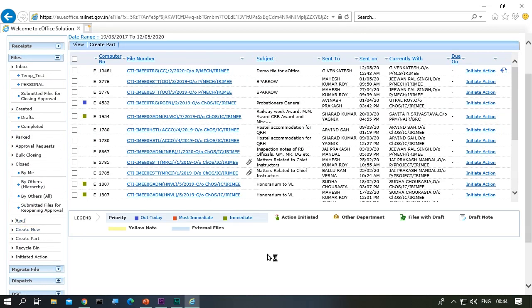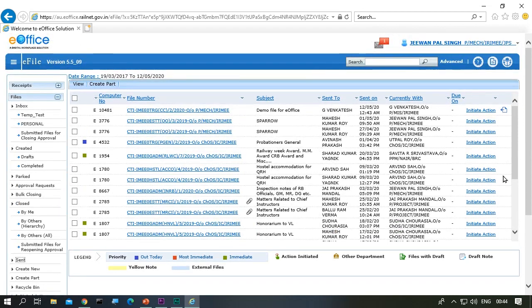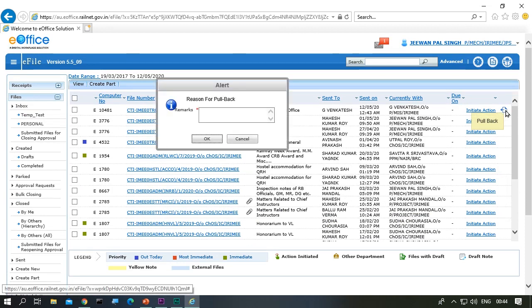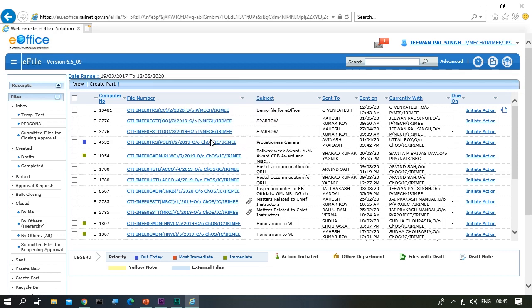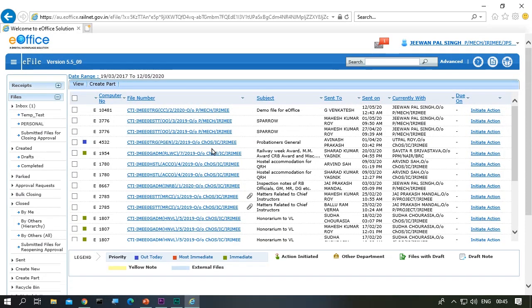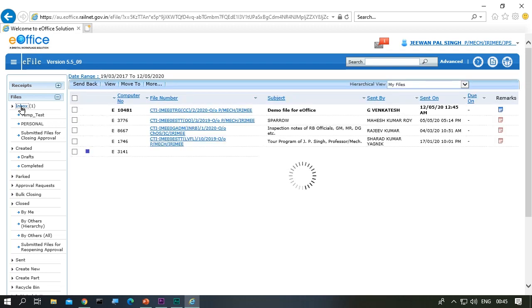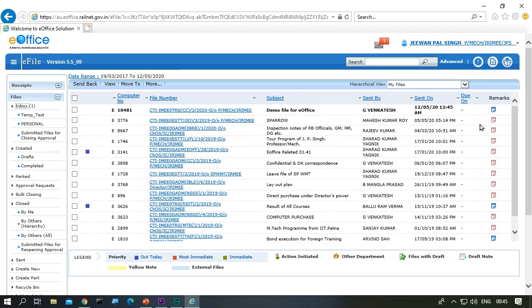Now, if required, we can always pull it back until the recipient has seen it. If the recipient has seen it, we cannot pull it back. But if the recipient has not seen it, we can click on the pullback button, provide a reason for pullback, and click on OK. The file is again brought to our inbox. It is pulled from the recipient's inbox and brought to our inbox. This is only possible till the recipient has not seen it. Once the recipient has seen it or opened it, it is not possible to pull back. The recipient has to send it back if you want it back.